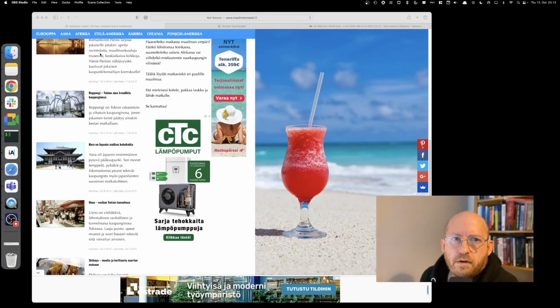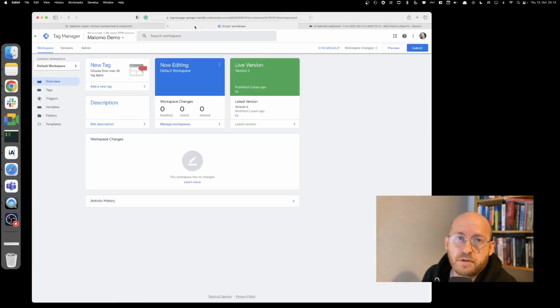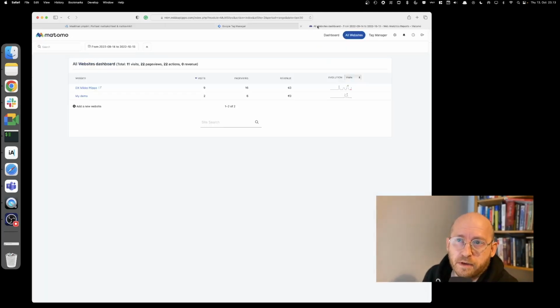First of all, we need to create a new website in our existing Matomo. So here I have my hobby website. I have already installed Google Tag Manager on it. Then I have a Google Tag Manager and my Matomo installation. I'll first start by creating a new website in my Matomo.